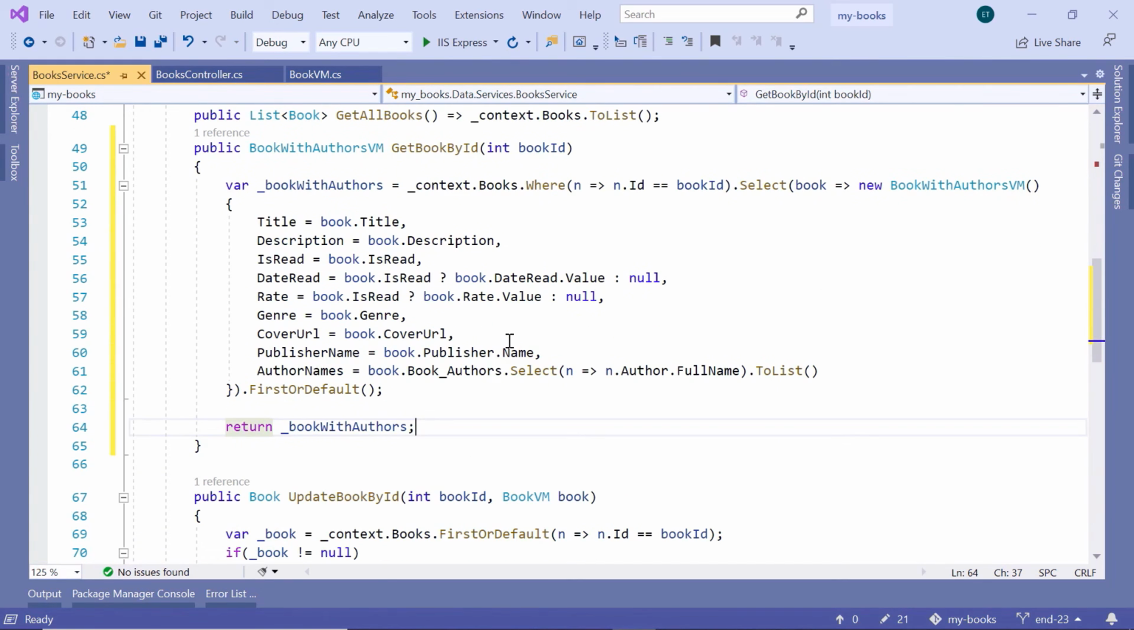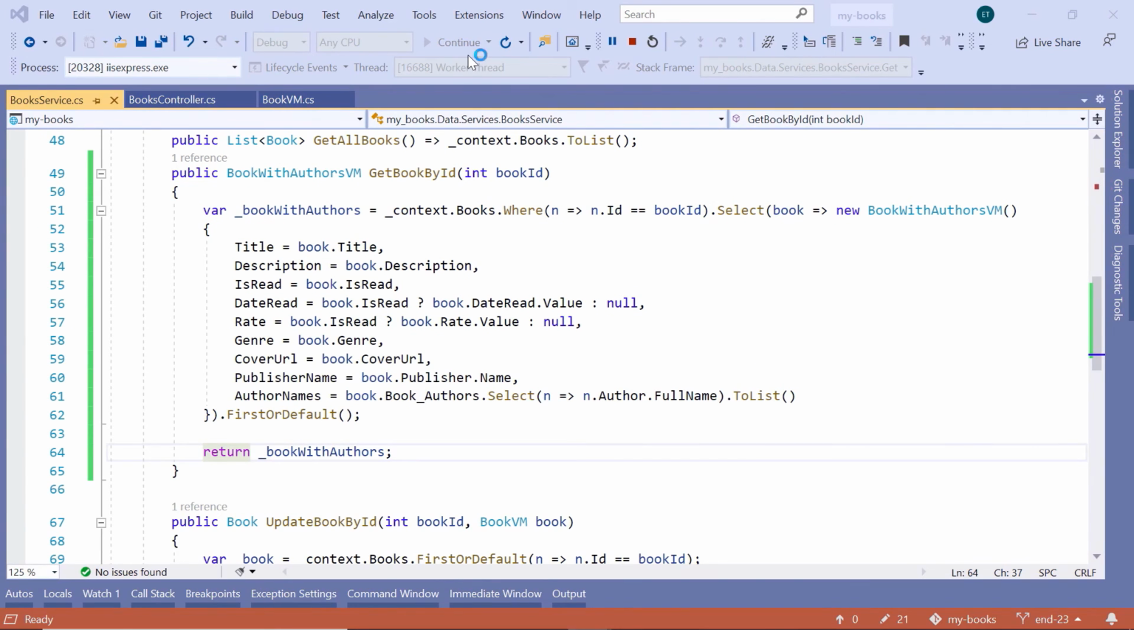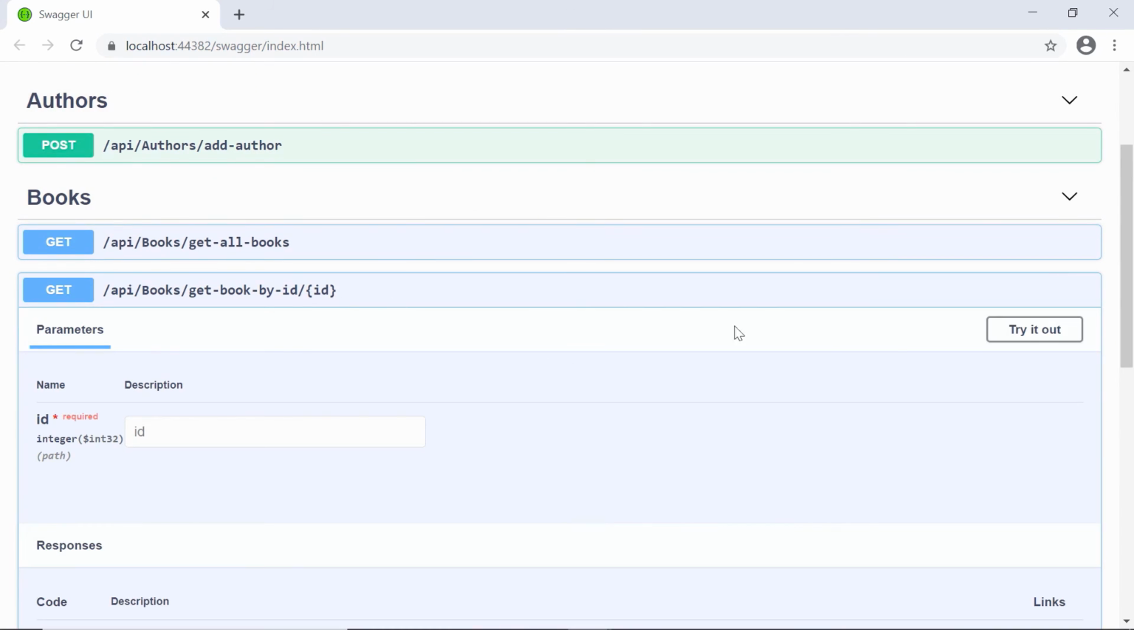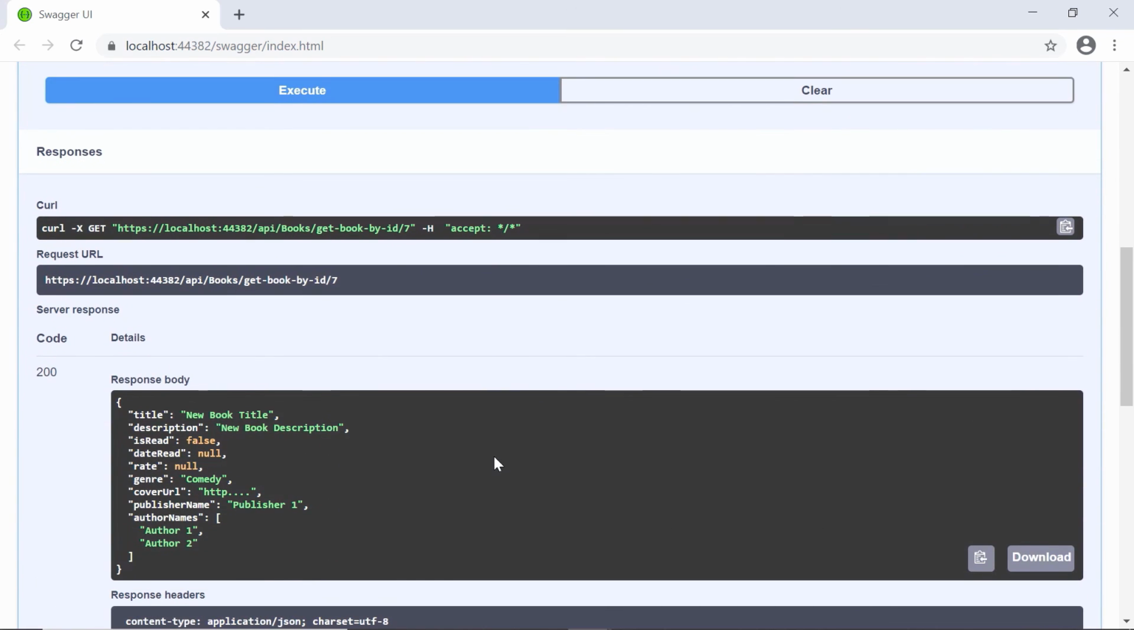Now, let us save the changes and run this project. Then here, I'll just select the get book by ID, try it out, 7, and then click the execute button. If you scroll down in here, you'll see that now we will have the publisher name and also the author names for this book.